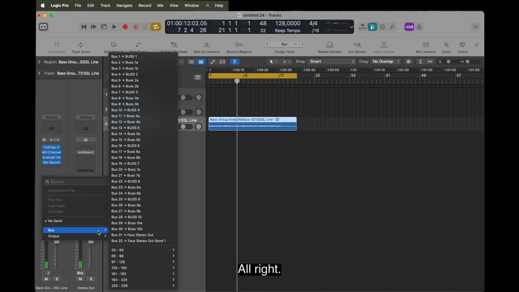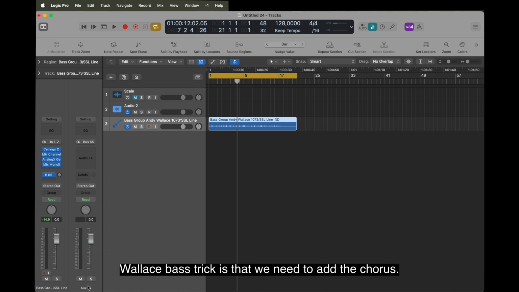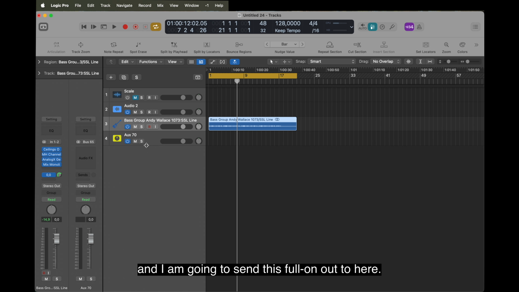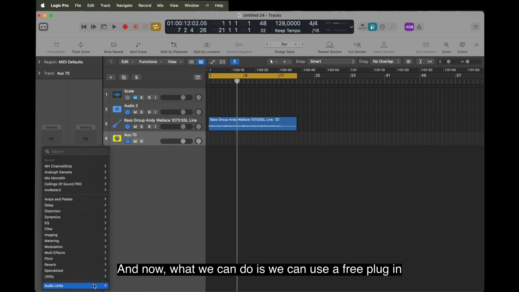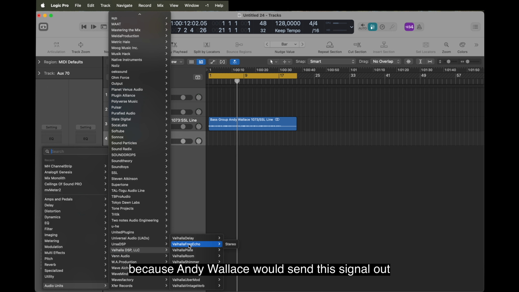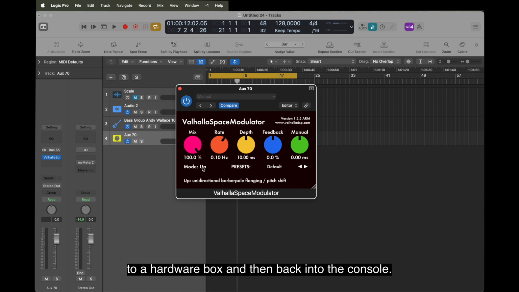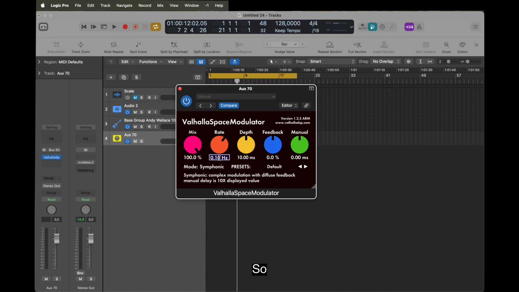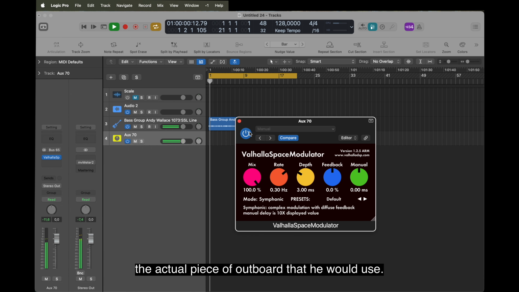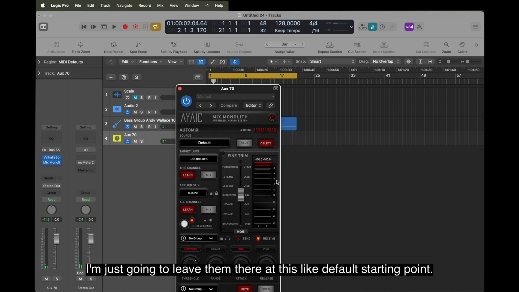All right, so now the next part of the Andy Wallace bass trick is that we need to add the chorus. So I'm going to create a send here, and I'm going to send this full on out to here. And now what we can do is use a free plugin, because Andy Wallace would send this signal out to a hardware box and then back into the console. With this symphonic mode, this is emulating the actual piece of outboard that he would use. I'm not going to play with the settings. I'm just going to leave them at this default starting point.